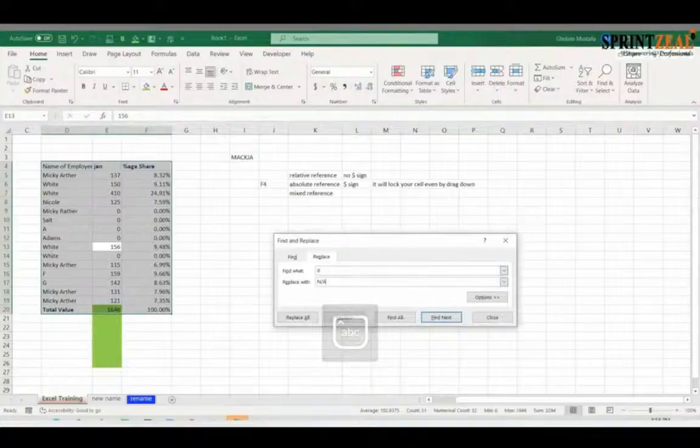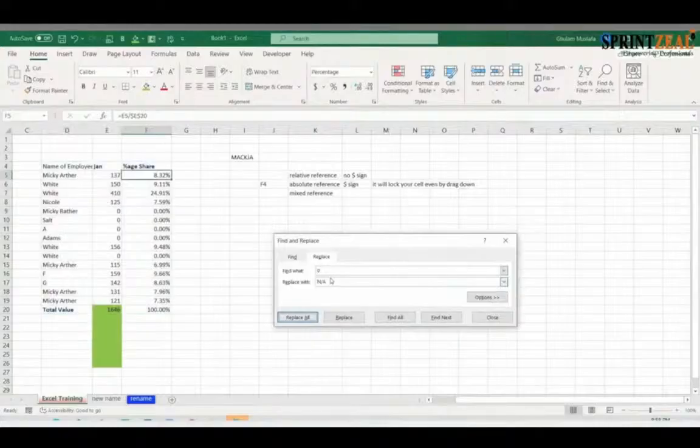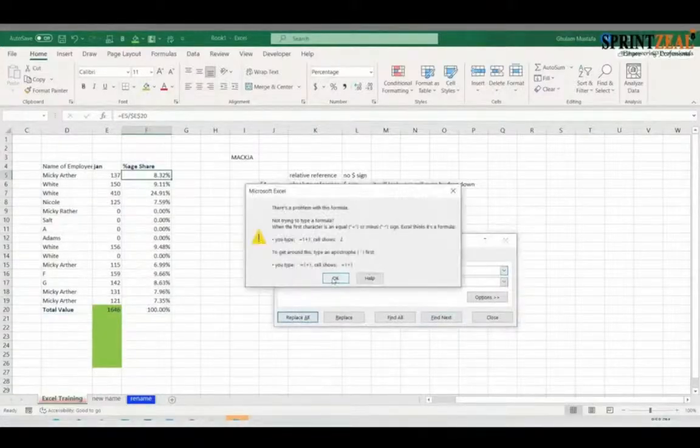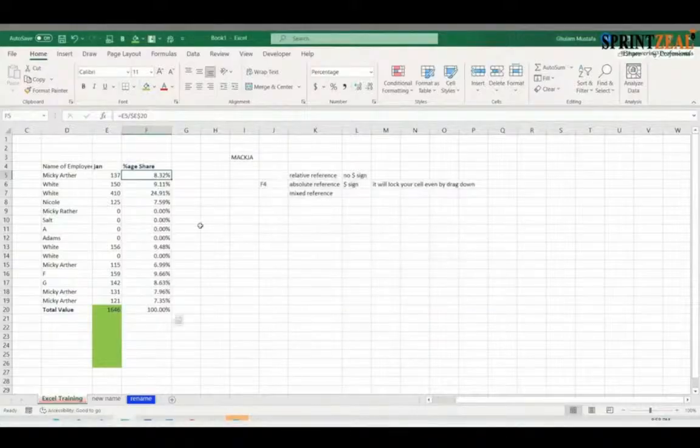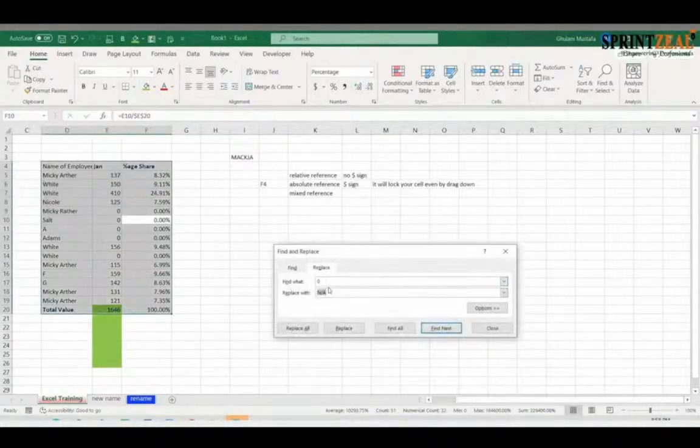I don't know. We did not find 0. Yeah, that's not gonna work. You could go to options. Let me do this again. Select the data, Control H, pick the 0. Let's say not applicable.